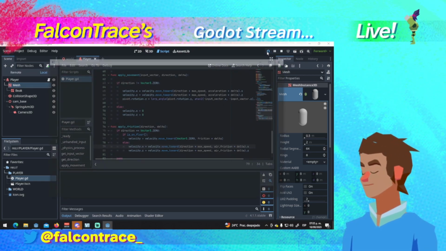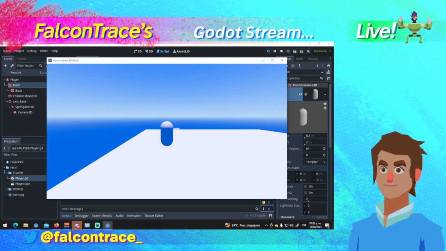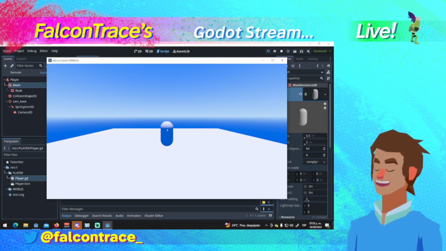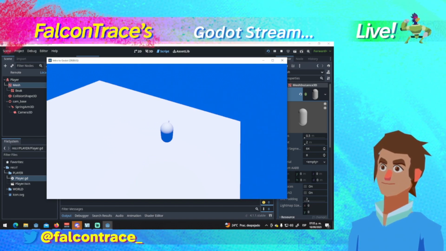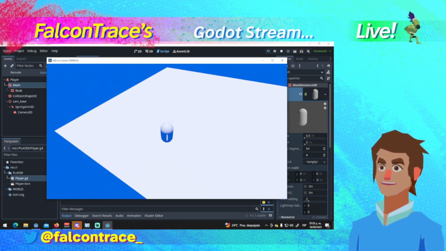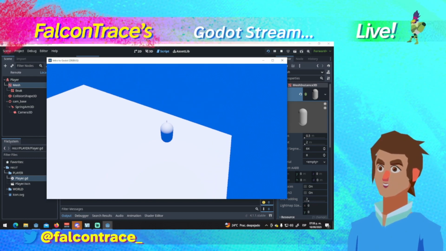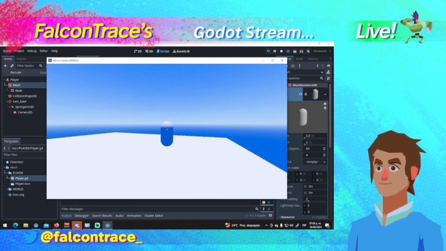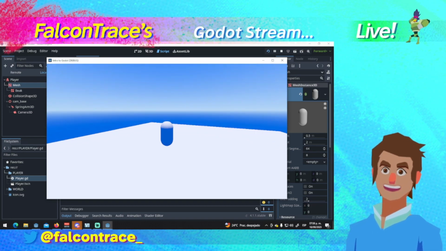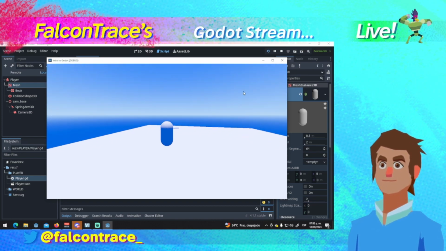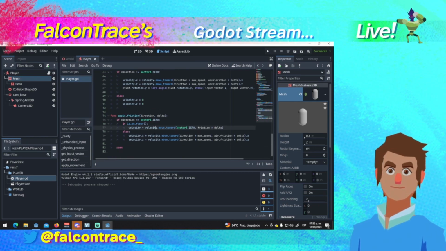Okay, so if we test this over here, we are not sliding as much as we did before. You stop when you're moving. We cannot check our air friction yet because we don't have the jump function yet. So let's add it.